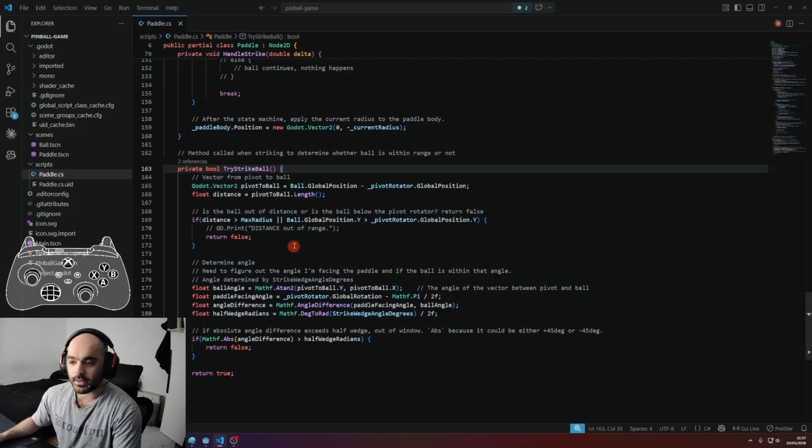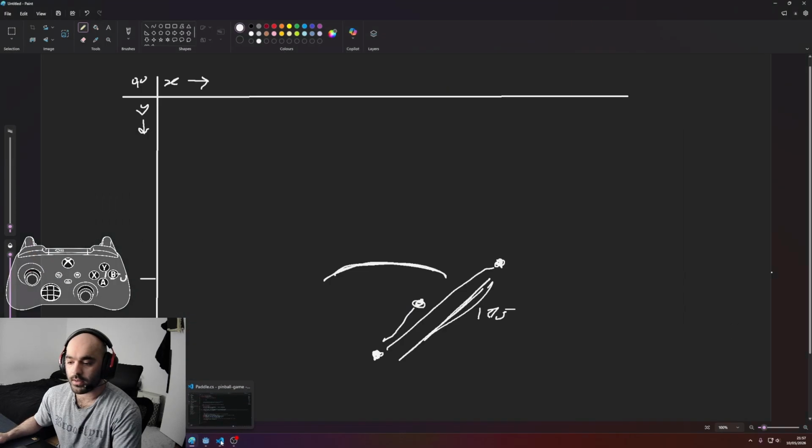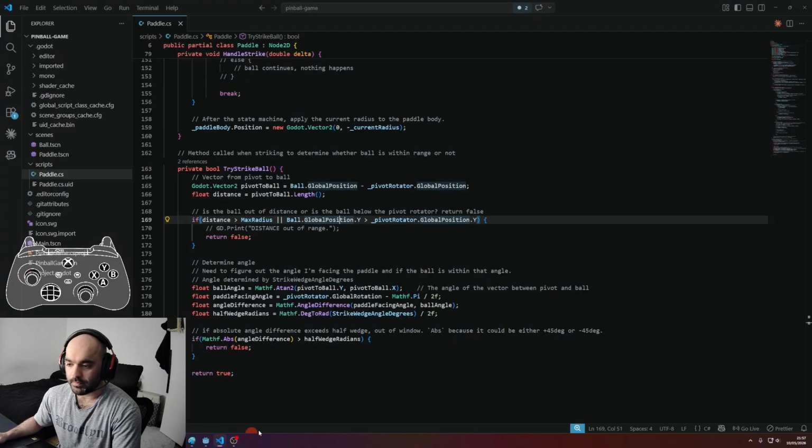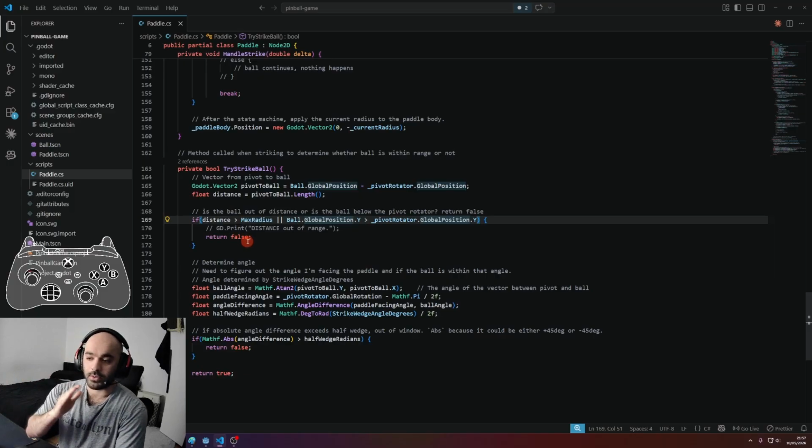I've also set it to check if the ball's Y position is greater than the pivot rotator's Y position. If the ball goes beyond this line, if it goes below it, then it's obviously out of bounds. So it's checking if it's below here, no matter what, and it triggers false as well. So we've done that, which sorts out the distance. Then we've got to sort out the angle.